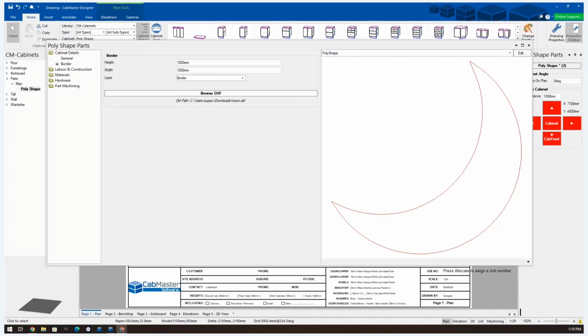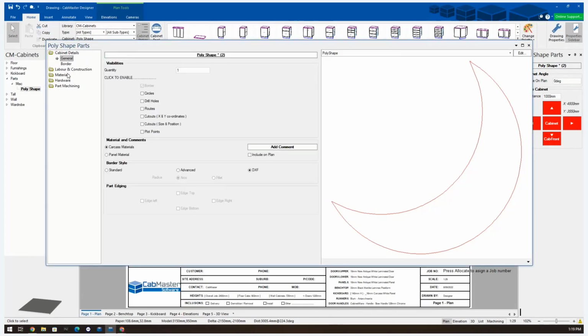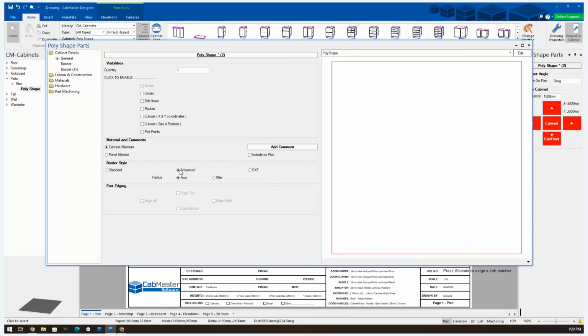So in the border settings in general, you can change the material I mentioned before and the panel materials. However, the include on plan checkbox does nothing that I've ever seen. It is the goggles, pardon my joke there. I do not know what this functionality does, so I do apologize about that. The part edging only applies when you have a standard border. As you can see, it's all shaded out, and it will be shaded out in the advanced as well. It only appears when you're in the standard border.